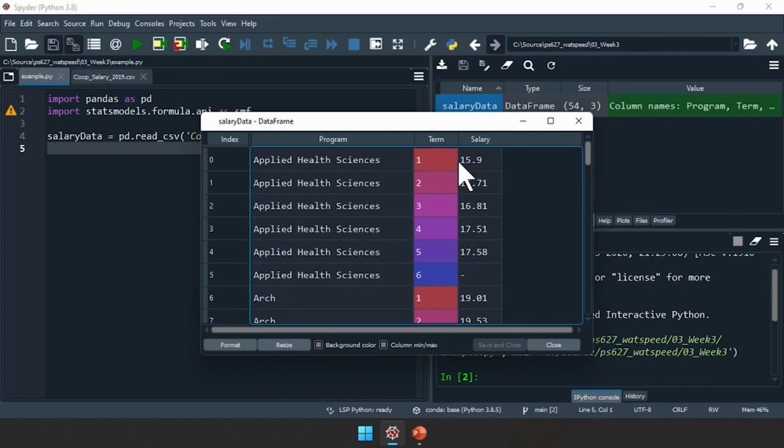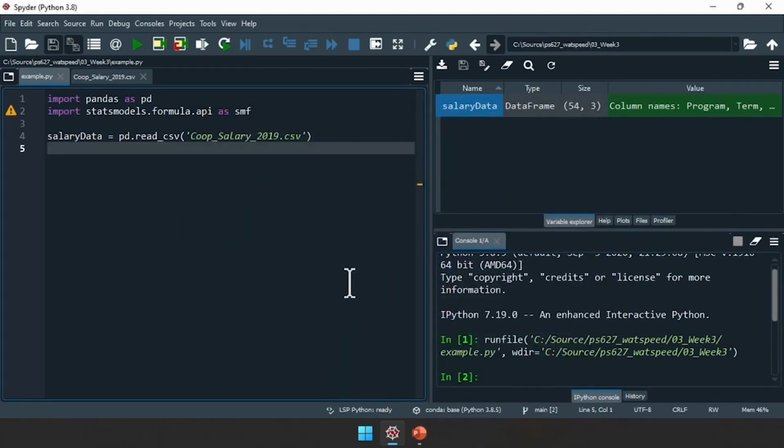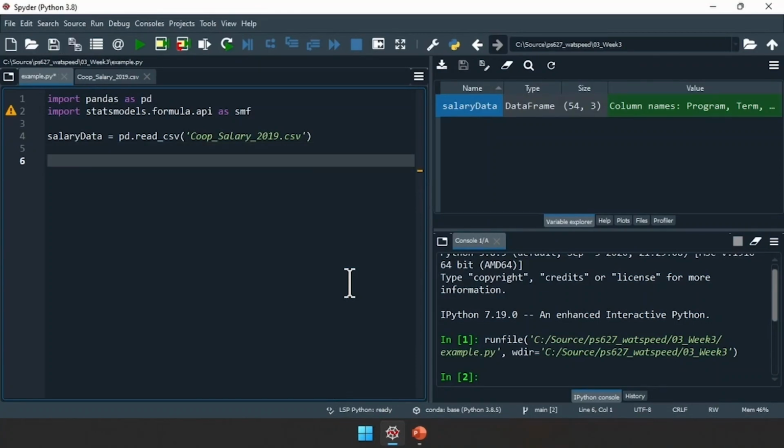Now you might also notice this is another method of data exploration. When I bring up the SalaryData data frame in my Variable Explorer, notice how the term column is highlighted, but the salary column is not. This is a clue, also known as foreshadowing. We may have a problem here. But let's first get a description of our data frame. I'm going to create a new variable called description and set this equal to SalaryData.describe.